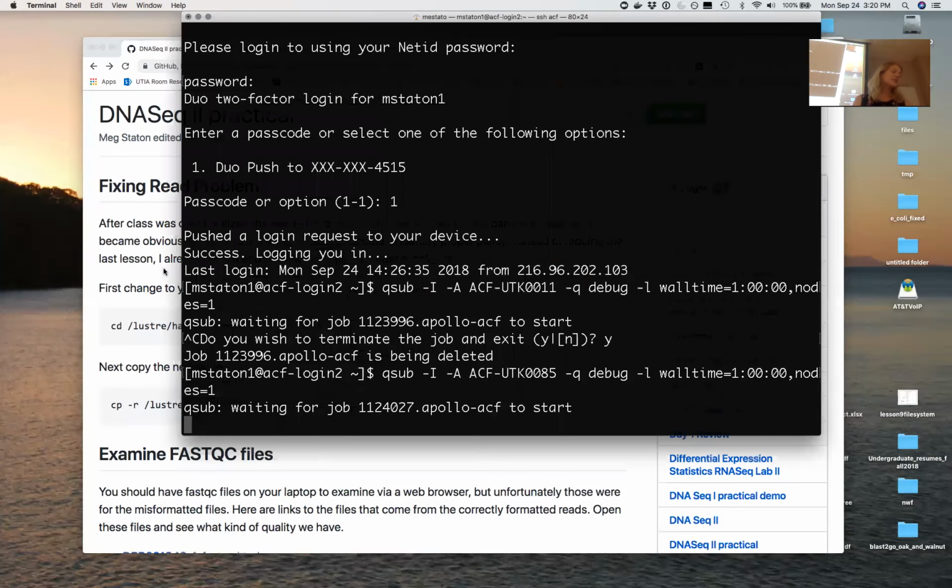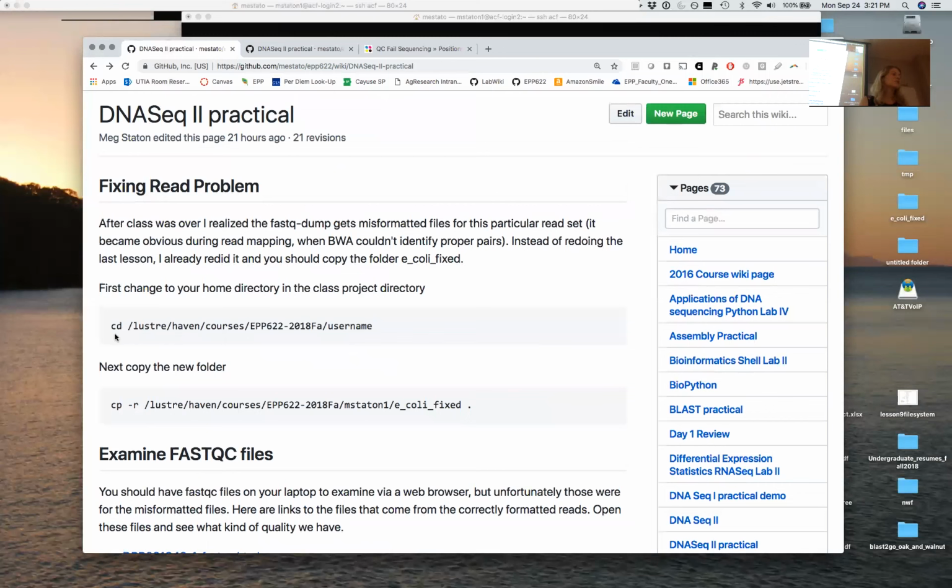Okay, so for those of you where this has worked, cd into your home directory in the class project directory. And if you do an ls at that point, you should see E_coli. Next thing you're going to do is copy, and let me know if the permissions don't work, the E. coli fixed from my directory into your directory. And you'll use the copy -r so you can get all of the contents of that folder.